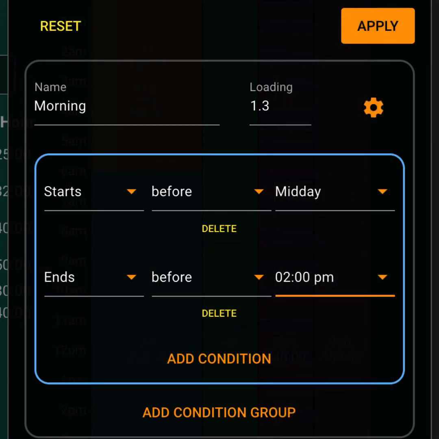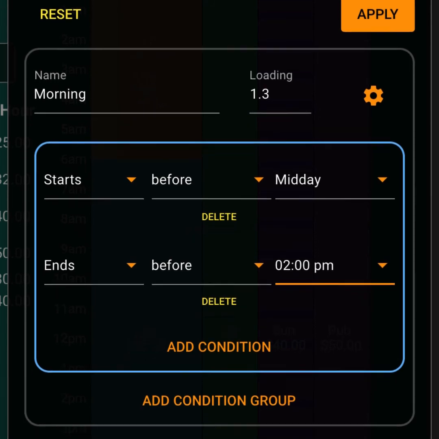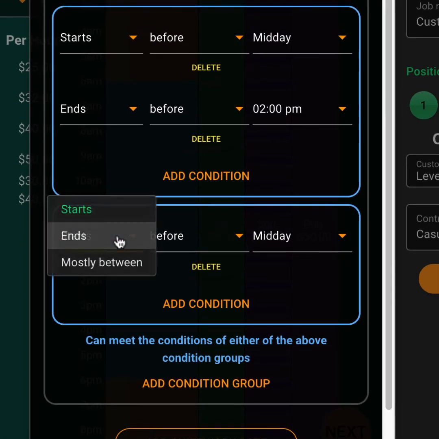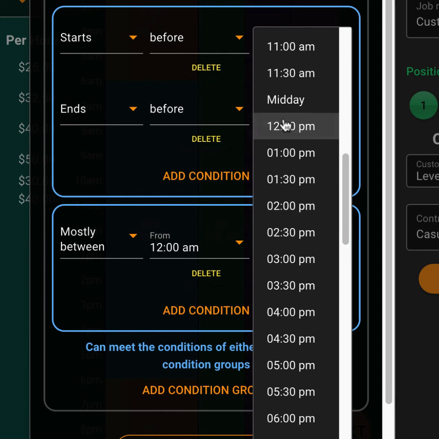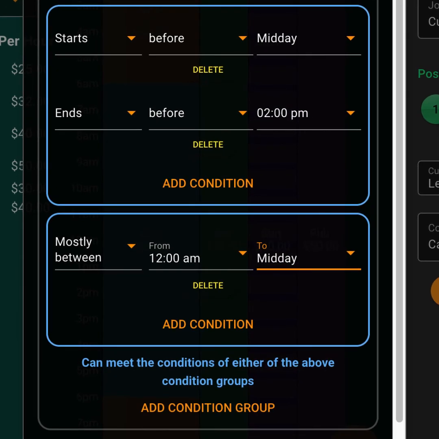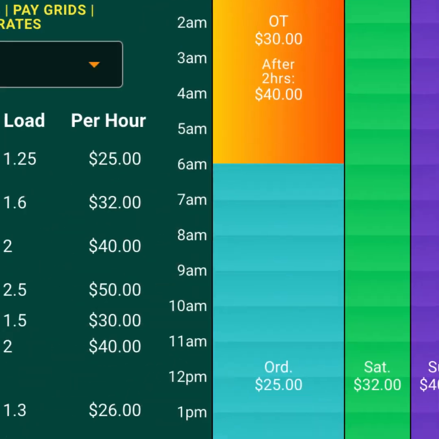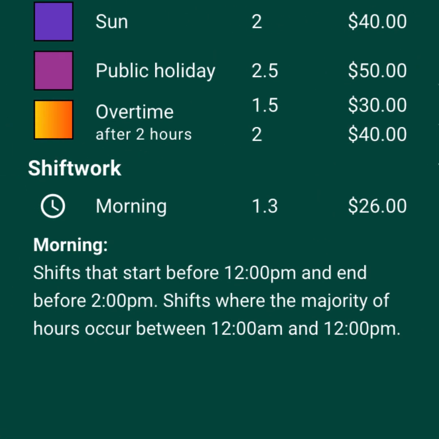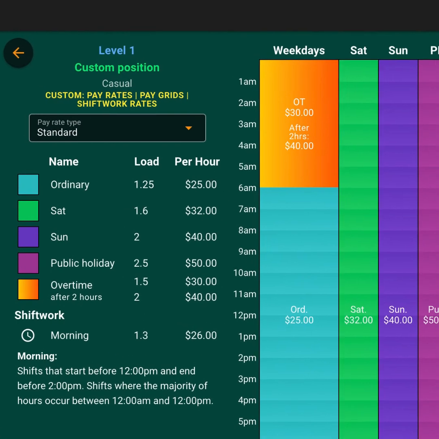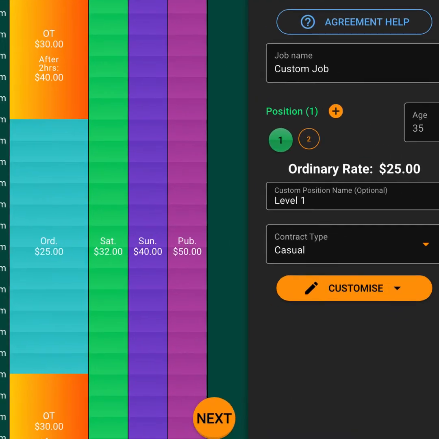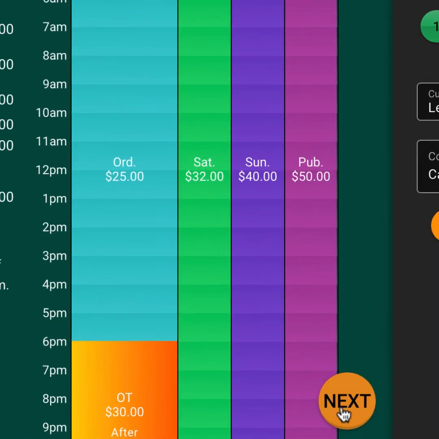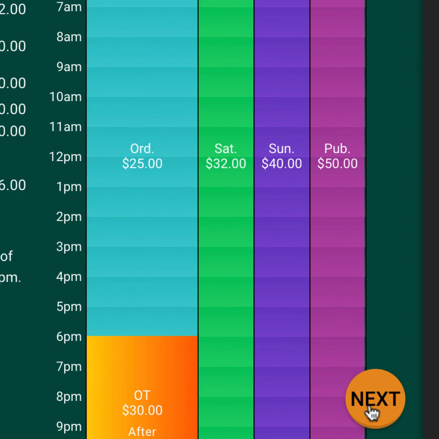The conditions within the blue border are known as a condition group, and a shift work rate can have more than one, meaning it will be applied to the shift if it meets the conditions of either of the condition groups. Click Apply and there's our shift work rate. That covers most of what you need to know to get started adding a custom job in Outflank, so click Next to save and continue with the setup process.